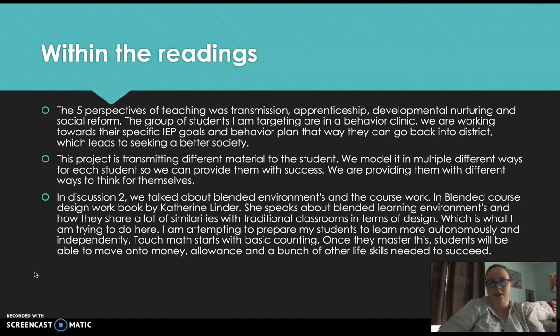So within the readings, I just wanted to touch on how my project goes with the readings that we talked about. So the 5 perspectives of teaching are transmission, apprenticeship, developmental, nurturing, and social reform. The group of students I am targeting are in a behavior clinic setting. So we're working on their specific IEP goals throughout the day and a behavior plan. That way we can get them back into a district setting, which leads to seeking a better society, which is the last one, social reform.